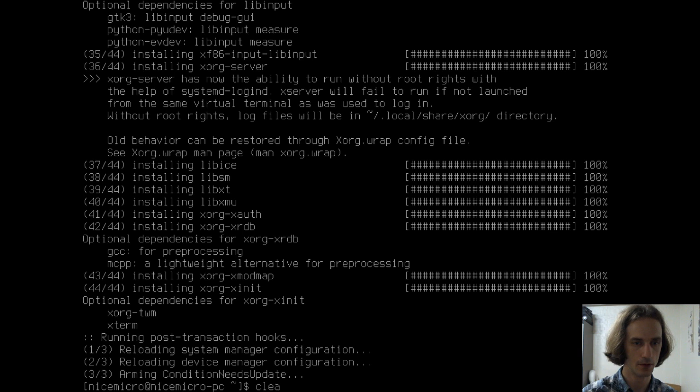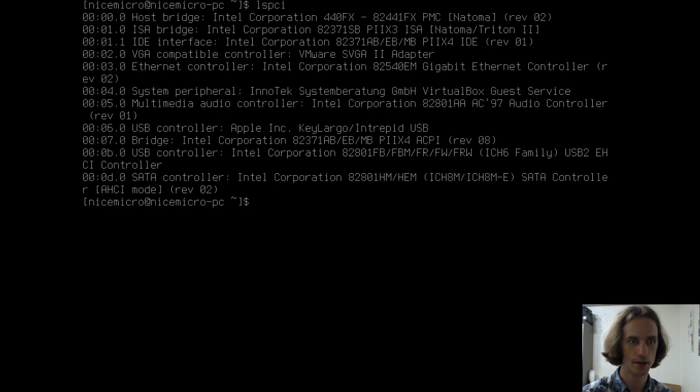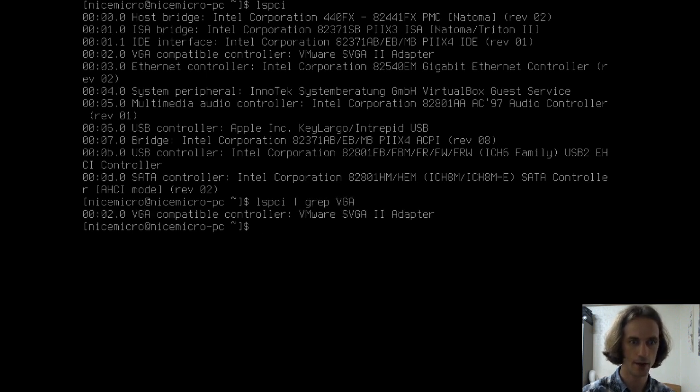So, okay, let's go to the next step, which will be the drivers. You can use the lspci command to list all the PCI devices on the system, and if I pipe it to grep VGA, then this will only give me my VGA compatible controller, which is the VMware SVGA adapter.